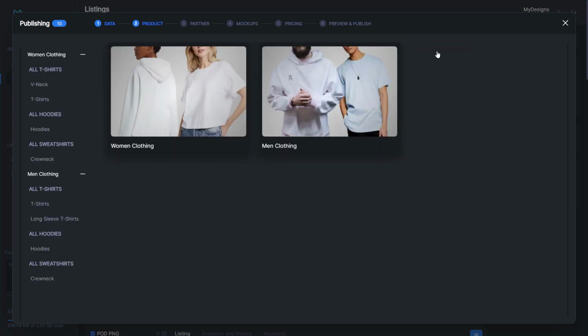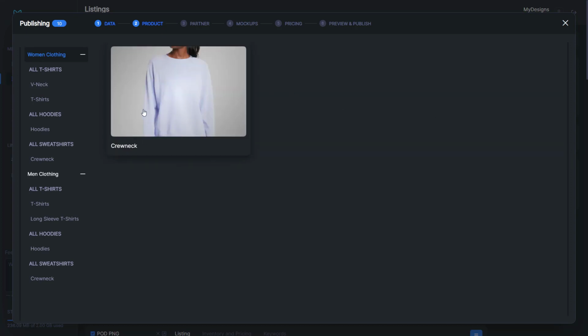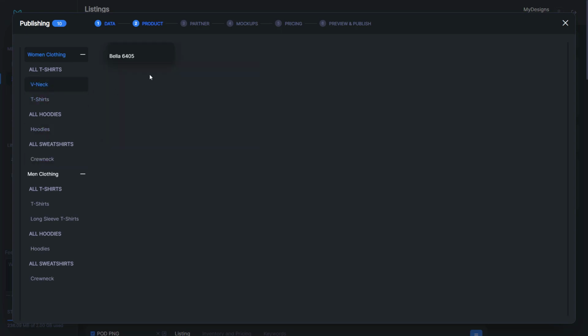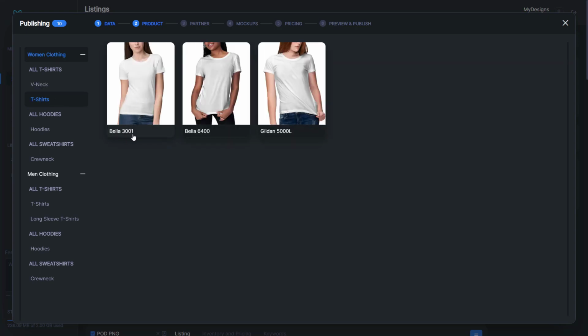Now this is where you'll see a list of the products that we currently offer, and we're going to continue to expand this with new print providers and new products over the coming months and years. So in this case, if I click into women's clothing, you can see the different options. So t-shirts, hoodies, and sweatshirts. You see you got the crew neck sweatshirt here, the Gildan 18000, and the Lane 7 14004. So if I go up to, let's say, V-neck, you got the Bella 6405. And under t-shirts, you got the Bella 3001, which is one of the most popular. It's a unisex shirt, but it's very popular on Etsy and across all the print on demand. The Bella 6400 and the Gildan 5000L.